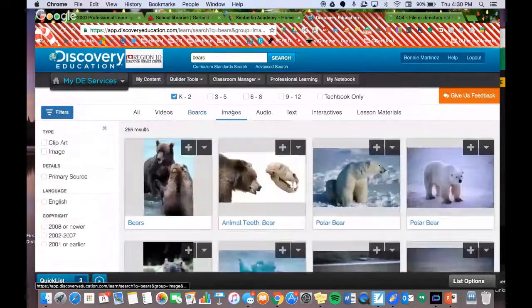The next thing is images. Maybe you're just wanting to show them an image of a bear. You can click on images and pull up anything that they have in their database. This is really good for your visual learners, especially your ELL babies, with some of the vocabulary maybe in science that they're unfamiliar with.